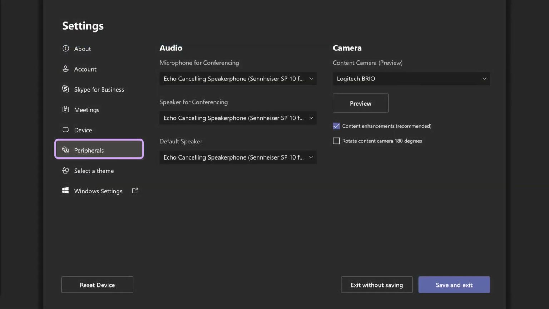In the peripheral section, you'll have the opportunity to change the microphone, speaker, default speaker, and, if applicable, the content camera. Many of the peripherals will have both microphones and speakers, but you may choose to use only a specific microphone from one device and a specific speaker from another one. In this area of the settings, you'll have that option to set which microphones and which speakers to use.